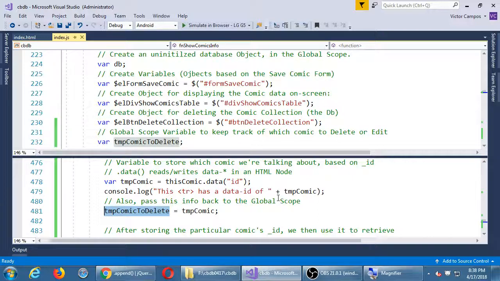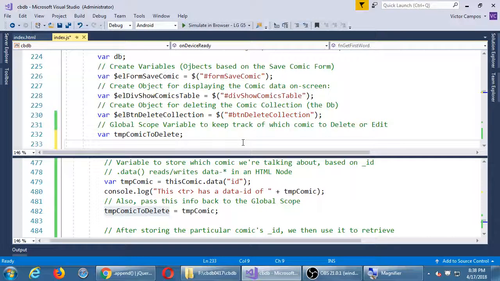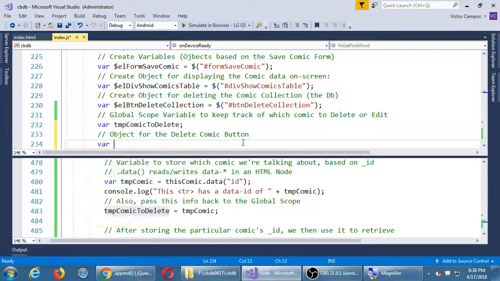So if you do have both of your views open like this, within this area, again, of all of these pouch variables, we're going to create a new variable for that delete button. So back up on line 230 whatever, object for the delete comic button, var $L btn delete comic, that's equal to, we'll probably call it button delete comic.